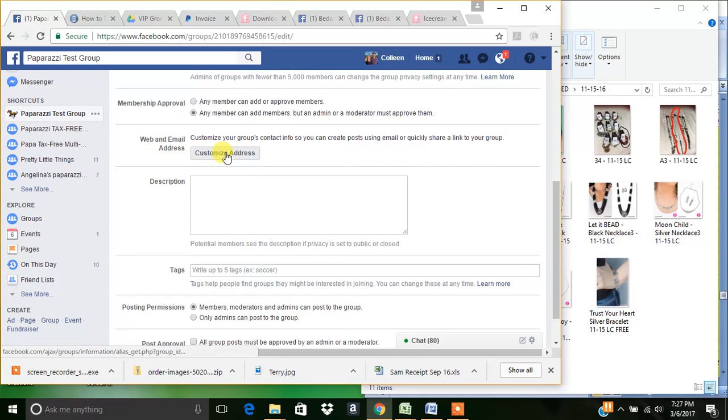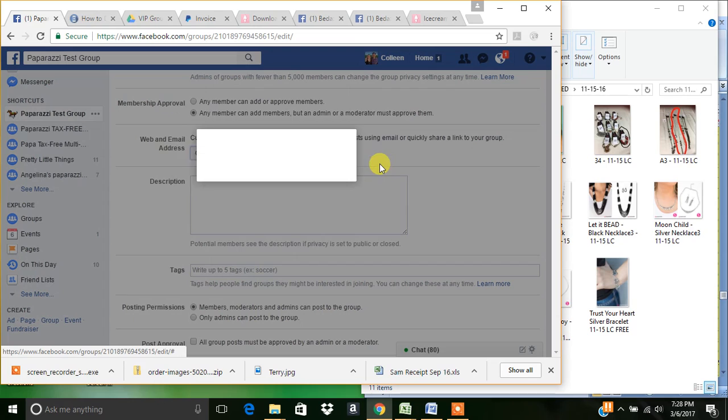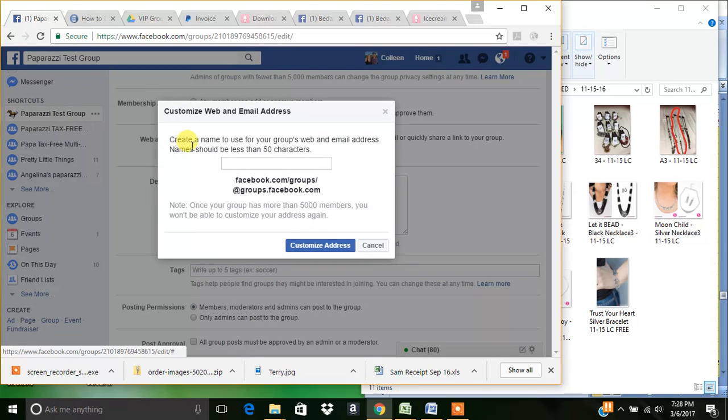Here you can actually customize your address. So if you look up here in your bar, here it says it's www.facebook.com/groups/ all these funny numbers. Okay, nobody's going to want to type that in to find your group. So this is a great time to edit that. So you can customize your address, and you're going to put in whatever name you want it to be. For instance, mine is Bedazzle Me Pretty. So here's where I would put Bedazzle Me Pretty.